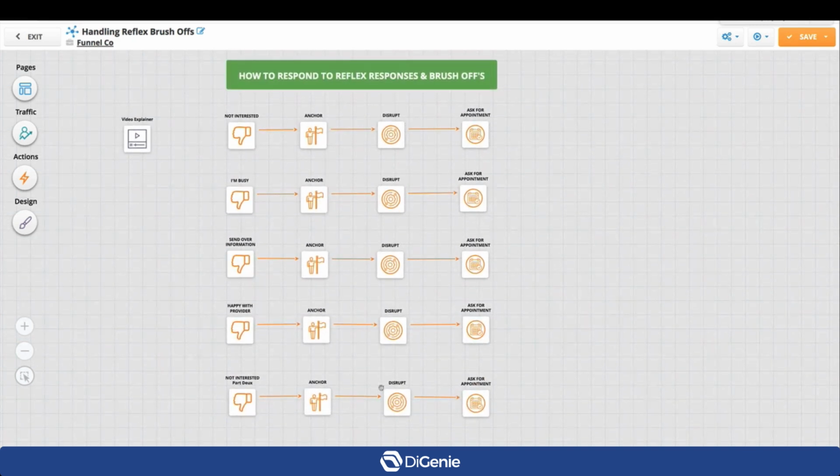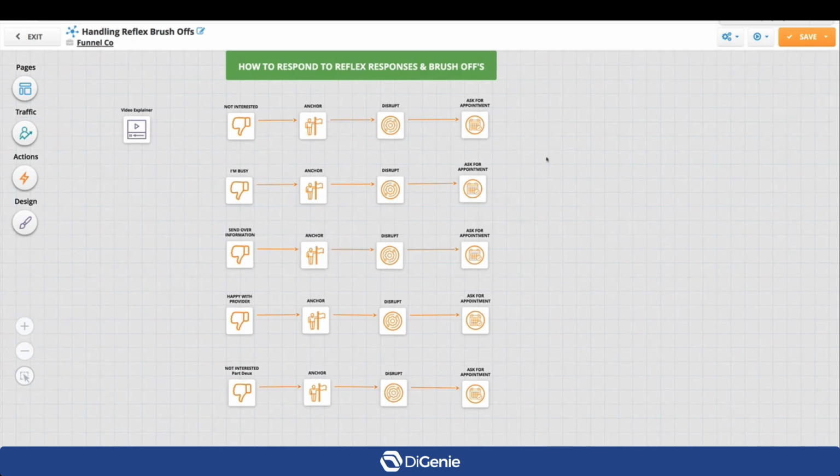Again, follow it in this order. Don't just jump to the disruptor. You need to anchor it first. You need to catch them off guard a little bit. You need to anchor yourself so that you stay clear on your mission, and then you disrupt their pattern. So go through here, practice these, walk through them until you know them like the back of your hand, so that you're able to respond to reflex responses and brush offs with your own reflex response.